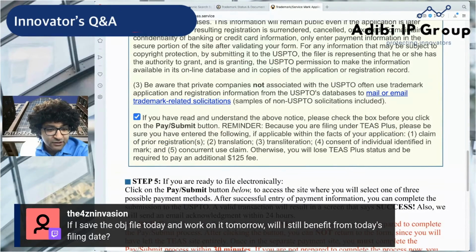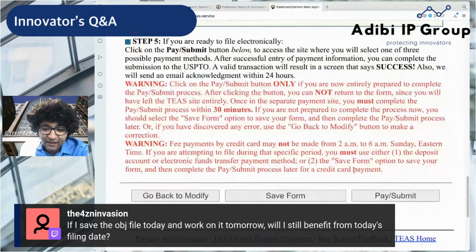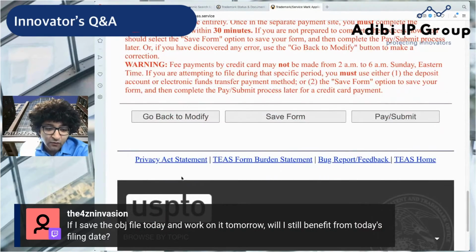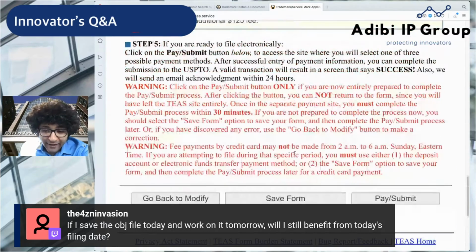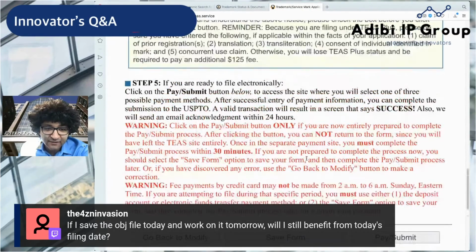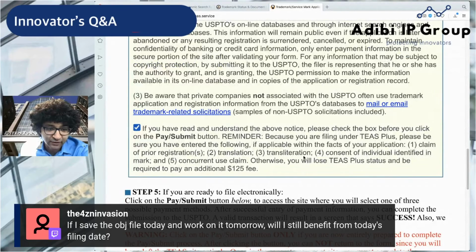Let's see, we have a question. If I save the .obj file and work on it tomorrow, will I still benefit from today's filing date? Oh, that's a good question. So no, you will not get the benefit of today's filing date. You have to hit pay and submit in order for it to be filed. Otherwise, once you click save, I'll be able to download it, but it's not going to have been submitted. I'm not going to get a filing receipt number. I'm not going to get a filing date. You have to go all the way to the end and click pay and submit. That's the only way for you to get a filing date. That's a really good question.